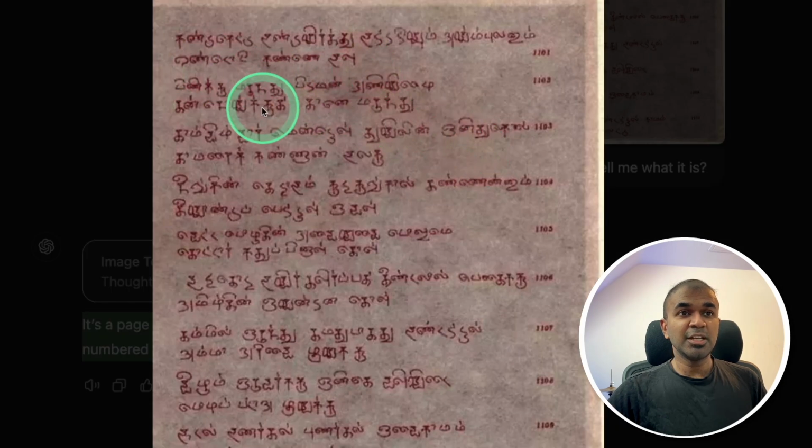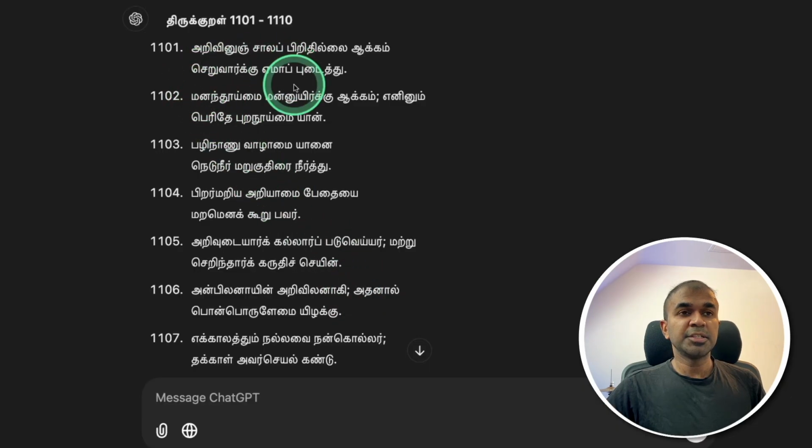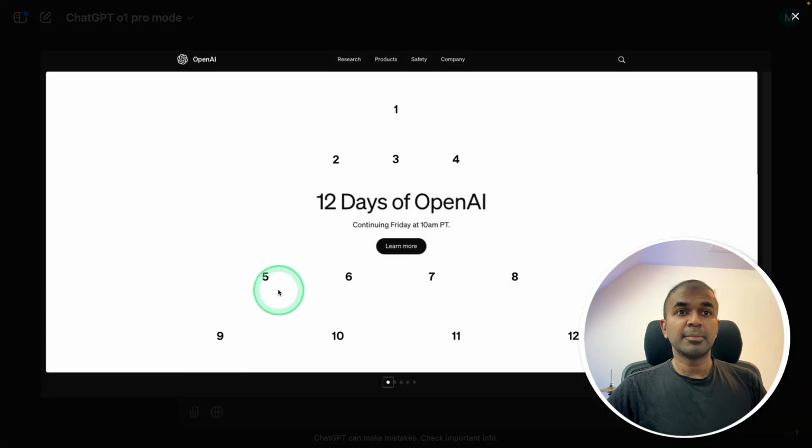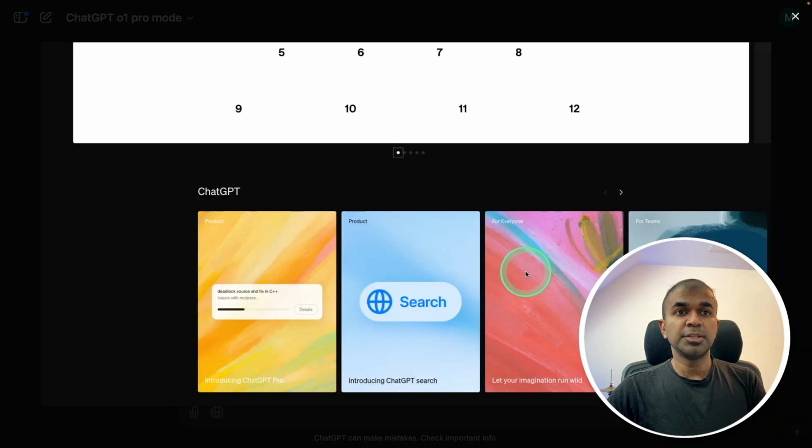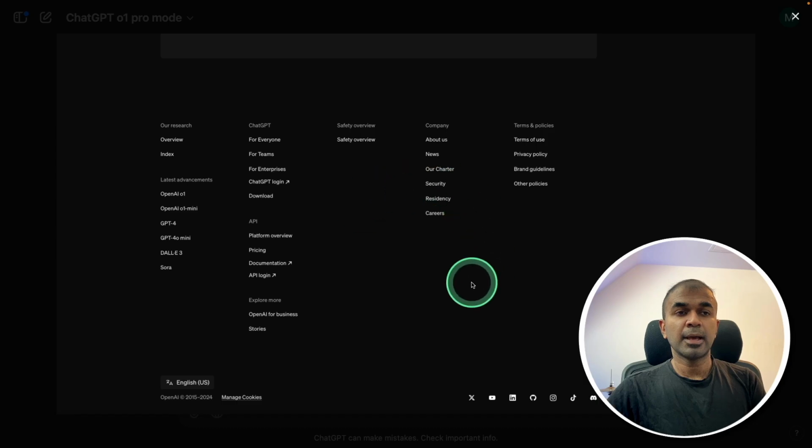This is a really old way of writing, and this is how it should actually look. See the difference in the letters. But still, it was able to identify that. That is really good.